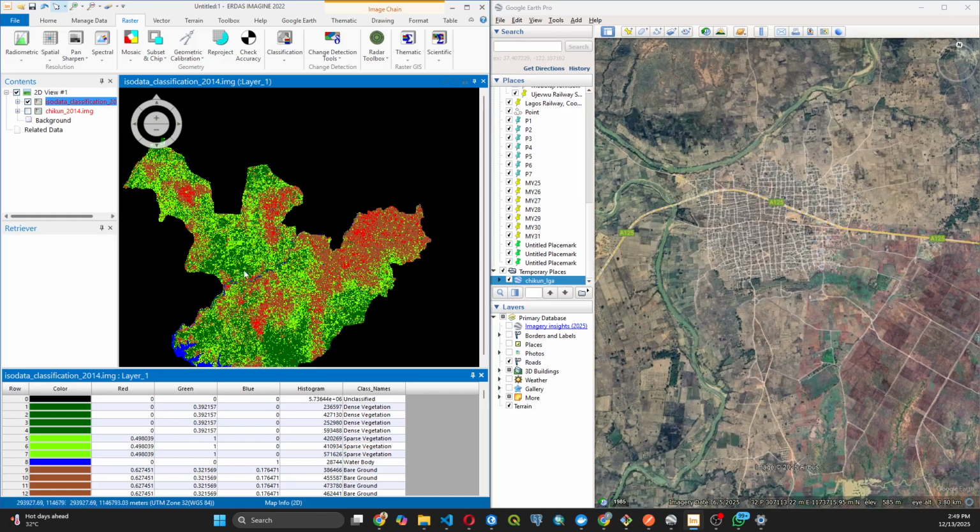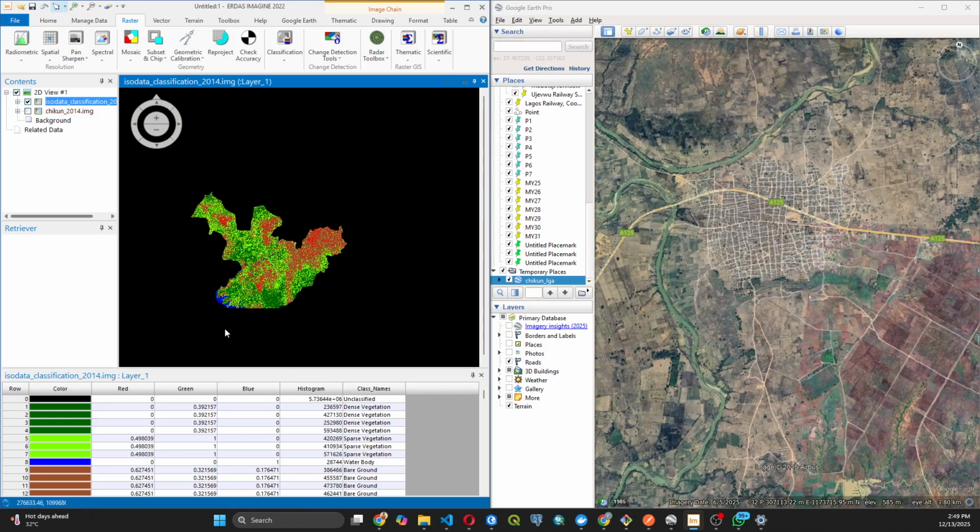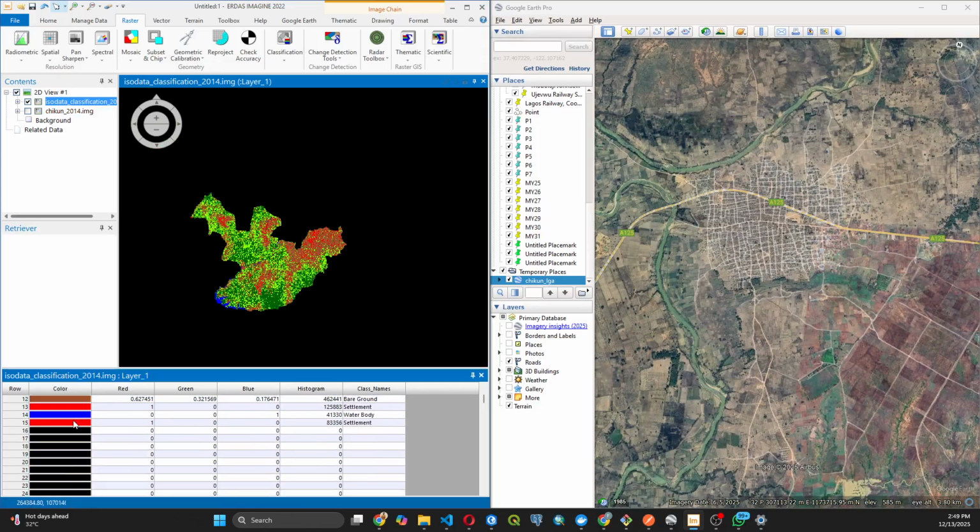Now the last part of what we need to do is to recode, because we cannot leave it this way, with multiple items having the same class type. So to recode means to join, to merge these different classes into one. So I can merge the dense vegetation into one, merge the sparse vegetation into one, merge water body into one, background as well as the settlement. So that's the next part.